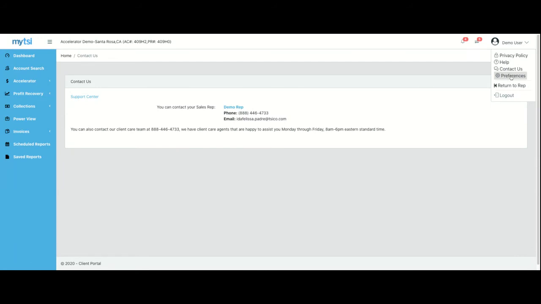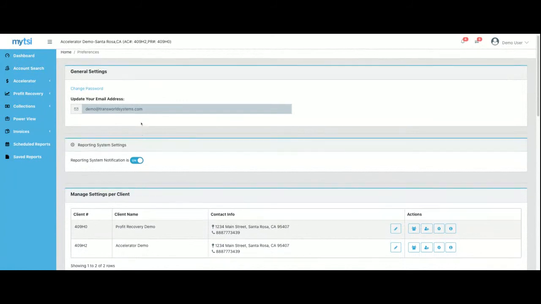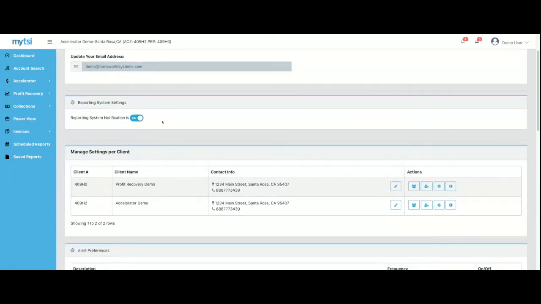Preferences. This has to do with housekeeping, basically. If you change your personal email address, you can change it here with Transworld Systems. The reporting system notification is on. You want that on.